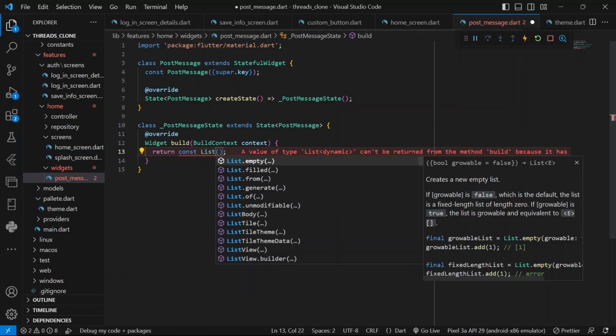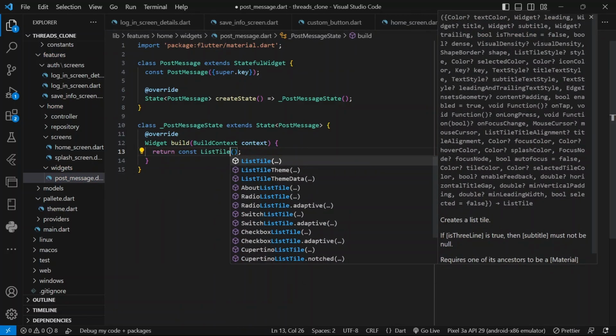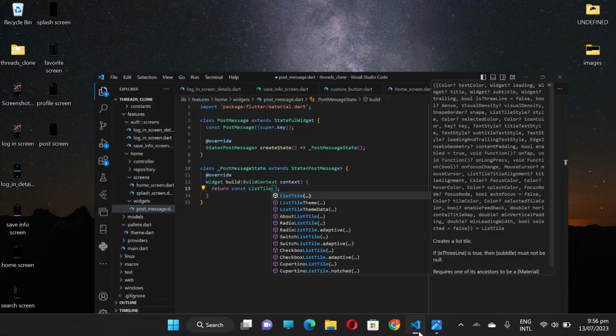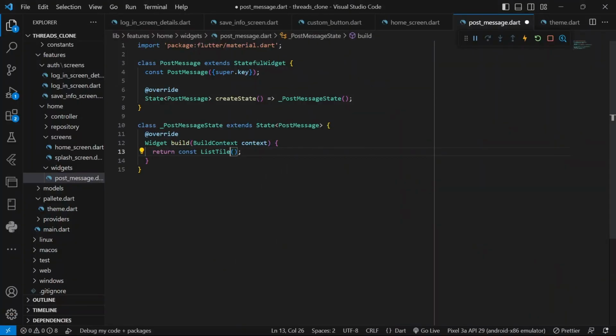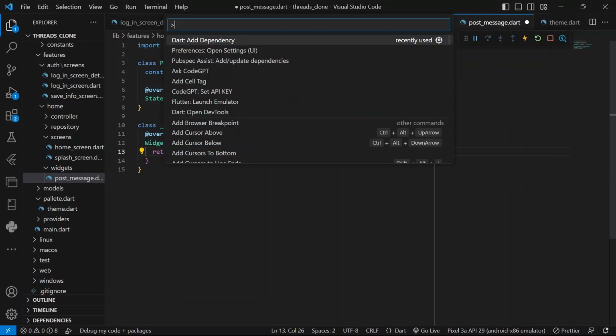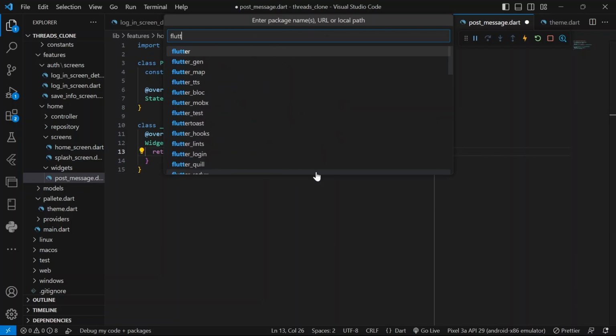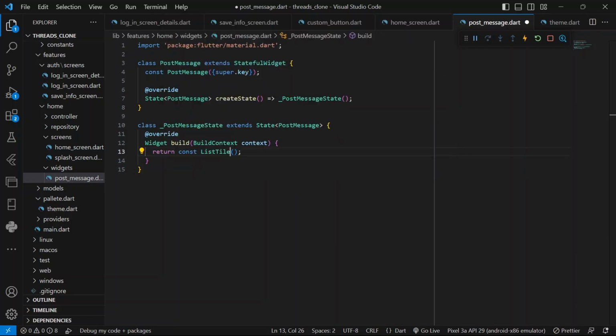And this looks like a list tile to me. Okay, when you look at it, it's more like a list now. And before we continue, what I want you guys to do is import Flutter icons. Okay, their icons are much more beautiful than the custom icons we use.